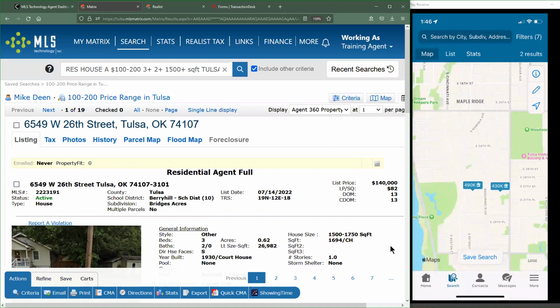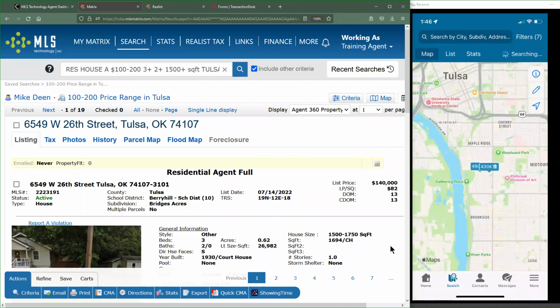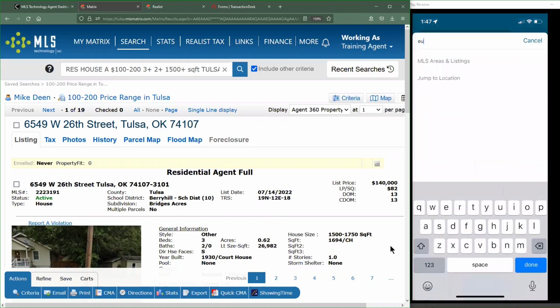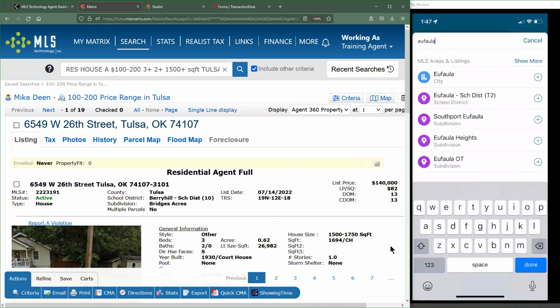Now you notice that whenever I came back to the map, it didn't give me a specific area that I'm searching within. It literally just found the properties that are visible on the map that I'm looking at right now. See those 3 results up at the top right? This is just showing me what's available in that area. So I have not used this function up at the very top that says search by city, subdivision, address, etc. If I do want to use that, let's say we want to use Eufaula, there we go.